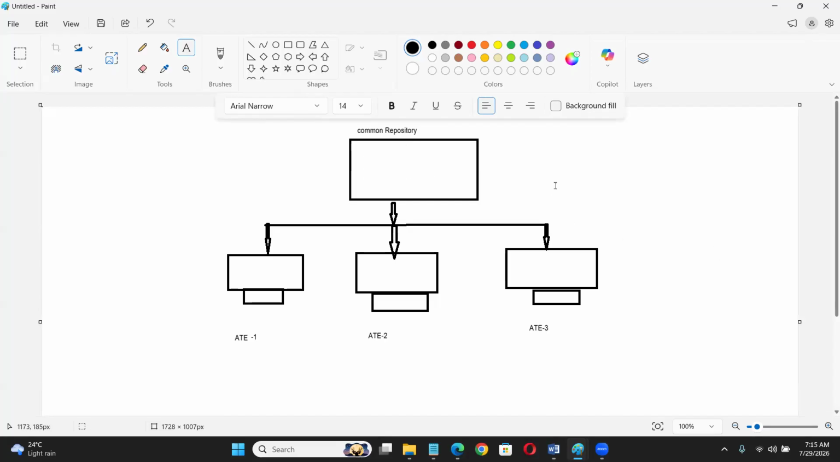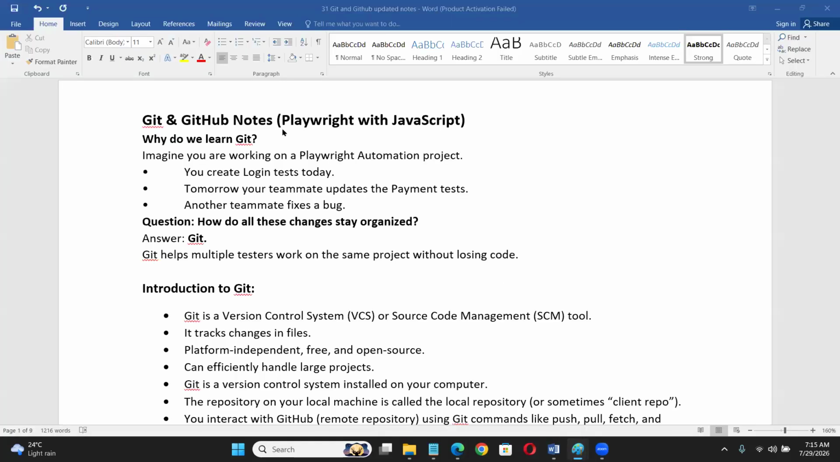Okay, this is the activity required in real time. For this, we have to use some repositories, called Git and GitHub repositories. So why do we learn Git? Try to understand why we have to learn Git.